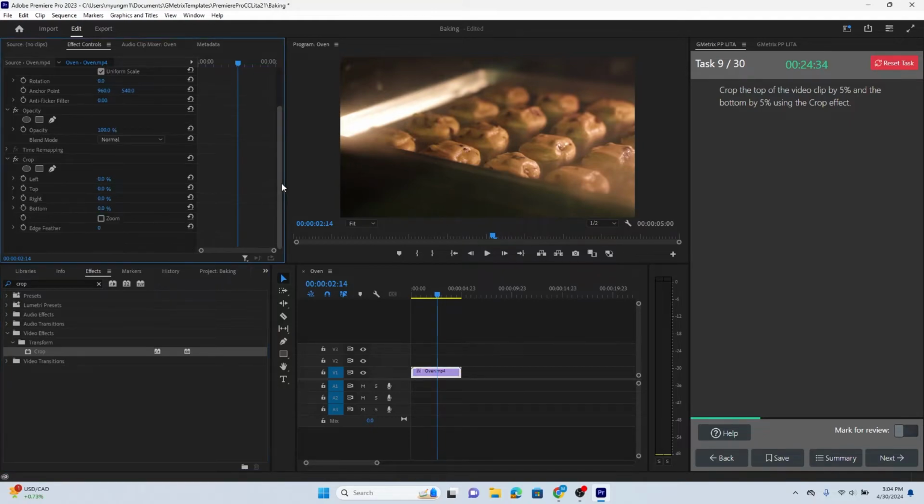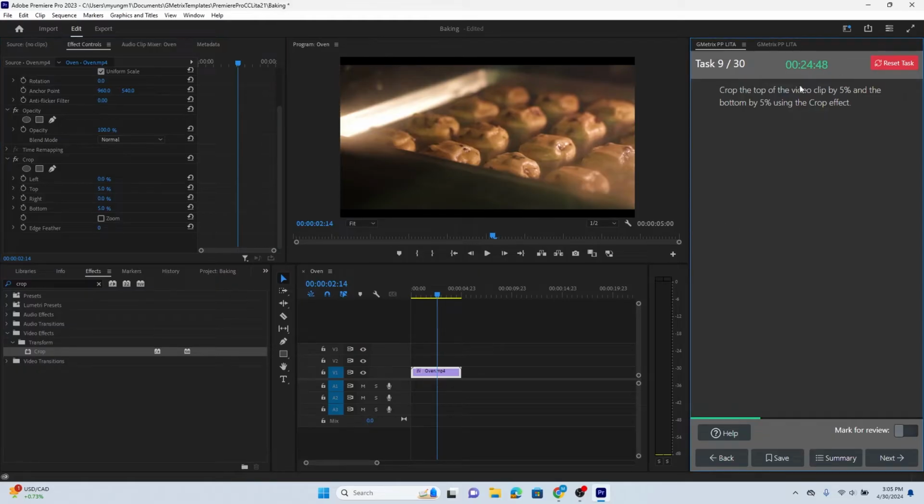We're going to scroll down on our panel here until we see top and bottom for our crop effect. For top, we're going to click on that blue number and type in 5. For the bottom, we're going to click on that blue number and type in 5. And that's going to add the crop effect with 5% for each of those settings.